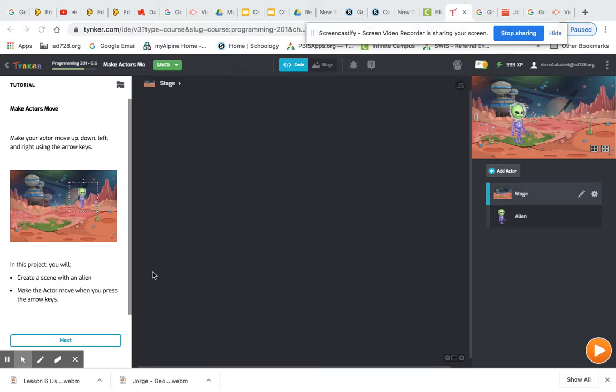Okay, for this one, we are also making Gus, no, it's not Gus this time, it's an alien. We're going to make him move, and we're going to use our up, down, left, right arrow keys. So right now, you can't do anything. There's no code that came with this.